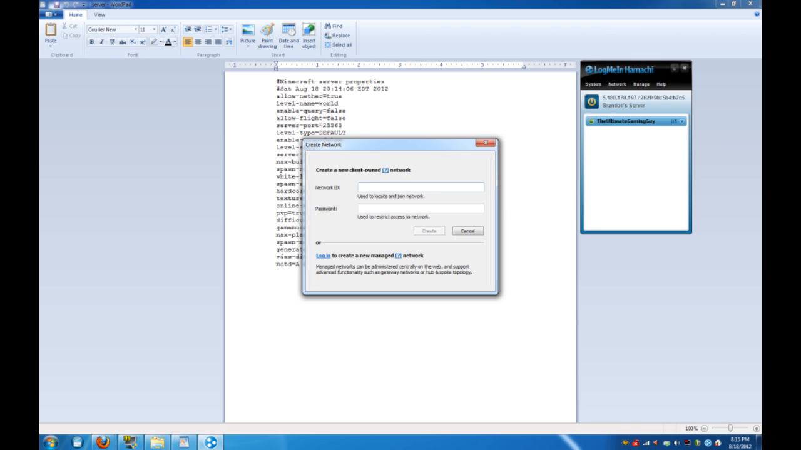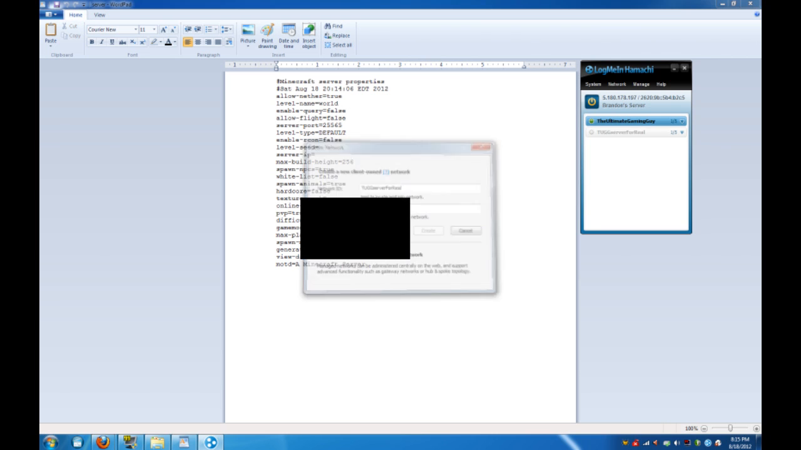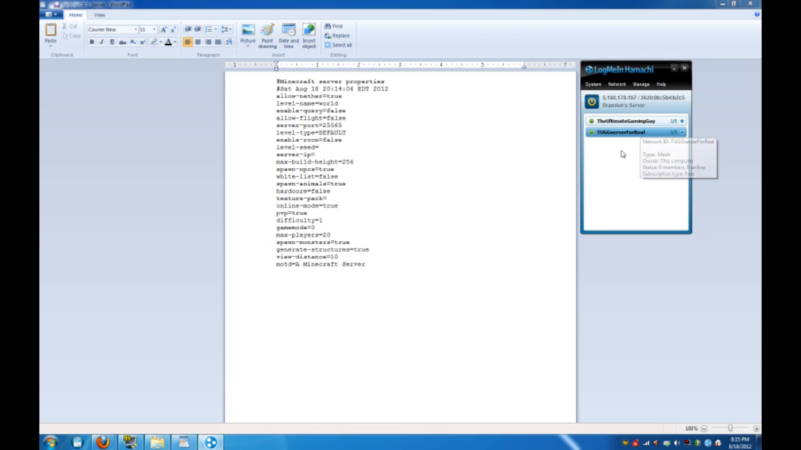Now that you're here, you're going to want to make a network ID. It's basically just the name of it. Then you're going to want to make a password, and then just create. Okay, it looks like this network name was already taken. So we're just going to make it Tug Server for Real. Then we'll click on Create, and we have our network right here.